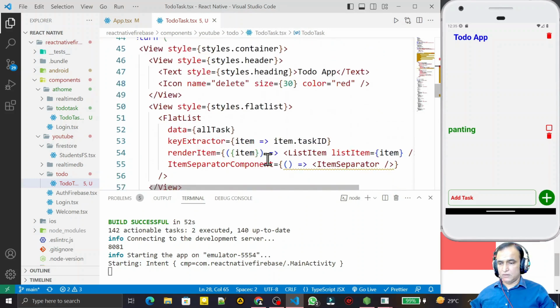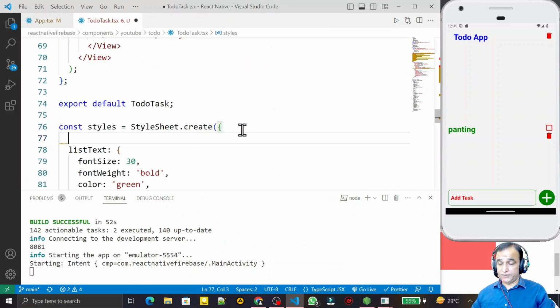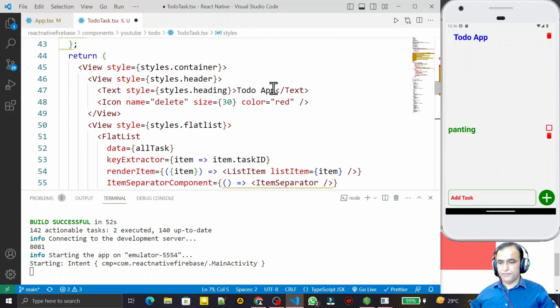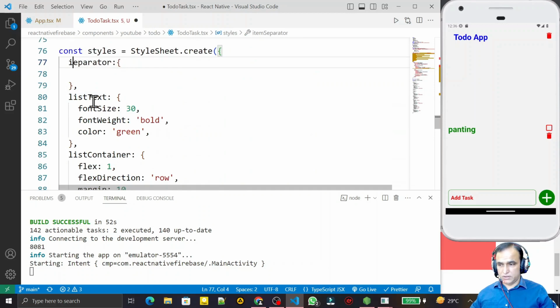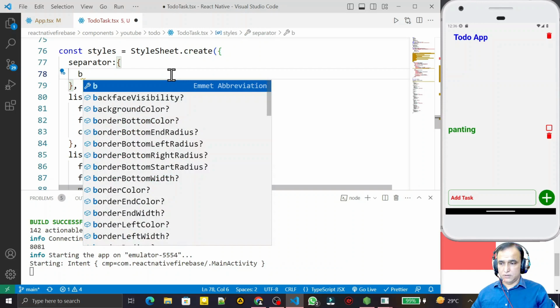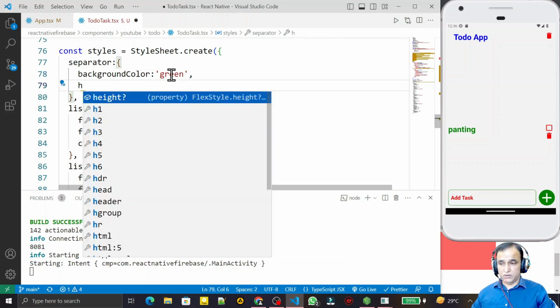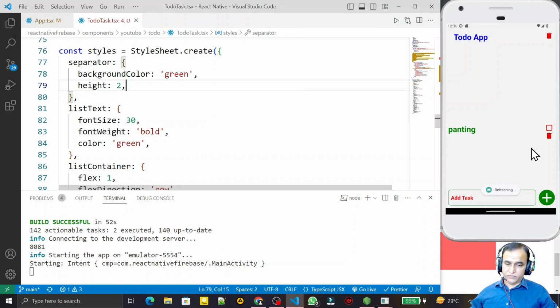For that I do here, I say here item separator, I think this is the same spelling, item, okay, separator, not item separator, we have only separator. So I say separator, and here I say background color, so green, and I say height of this should be 2 pixel. I will show you the use of this.